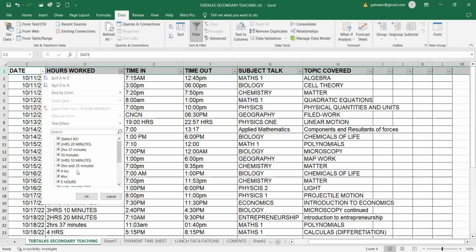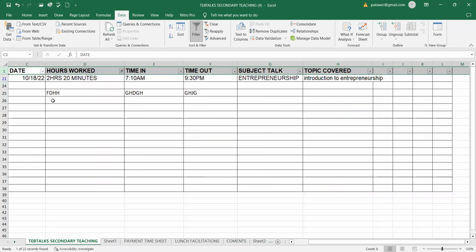When you go to hours worked, you can also see we have a drop-down menu. Click on that, then under the search box, you see things like Select All. When you untick that, you realize that all the hours are not selected. If you want to select one of them, you can just check on that. Then when you hit OK, you realize it is only the hours that were selected, under row 21. You can see from row 1 up to row 21, the rest of the rows, which is 2, 3, 4 up to 20, are nowhere to be seen because I've filtered only what I want.